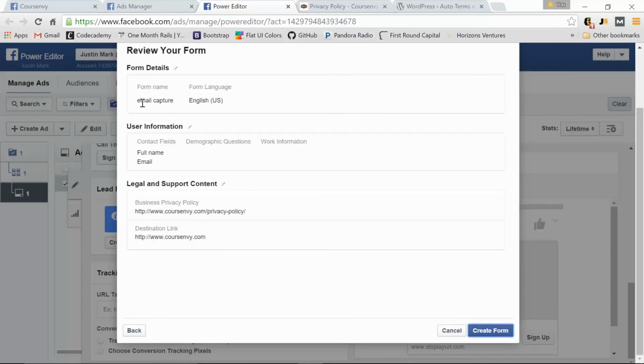So this is our form. It's called email capture. It's in English. We're going to capture full name and email. Here's our privacy policy. And this is the destination link after they submit their form. So let's create that form.